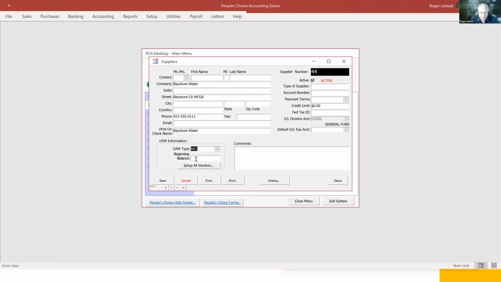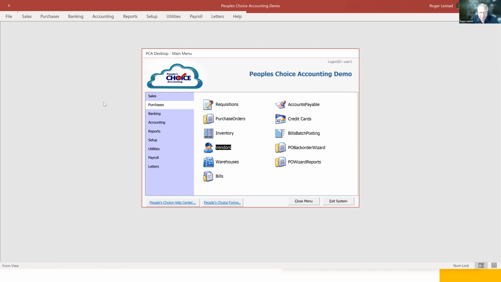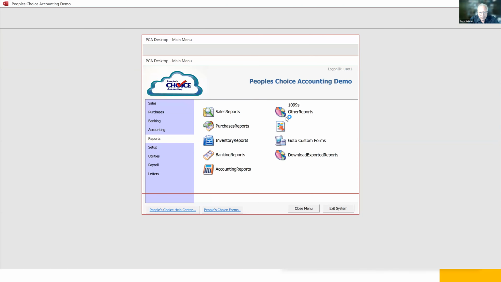If you wanted a beginning balance or you hadn't been tracking, I'm not positive how this comes over from the conversion. But you can set this up so that at the end of the year, anytime you've used this particular vendor or supplier, you will be able to go into 1099s and generate the 1099s.